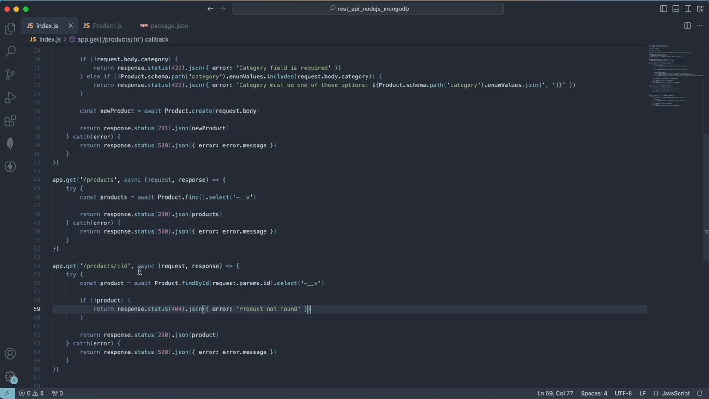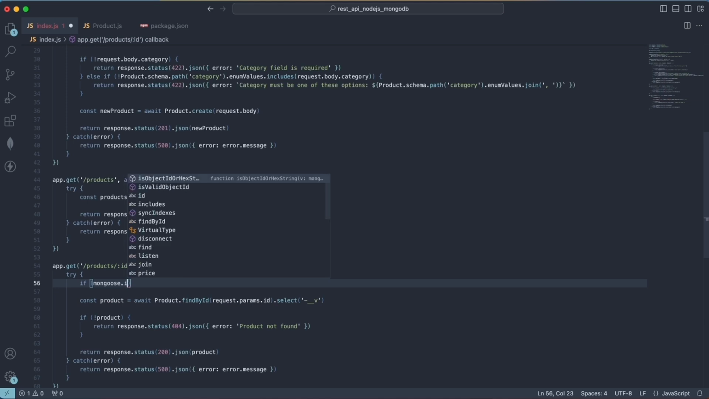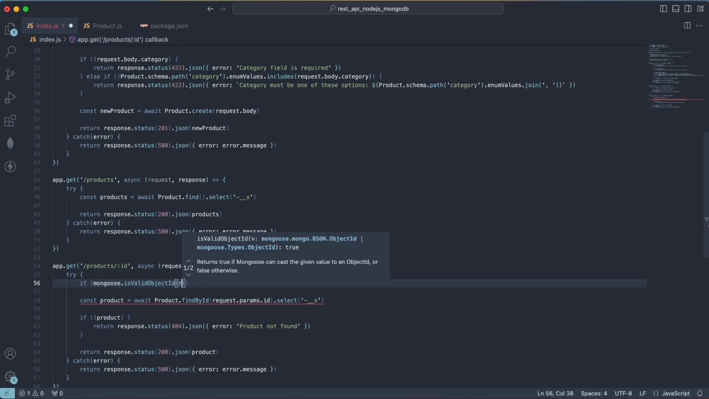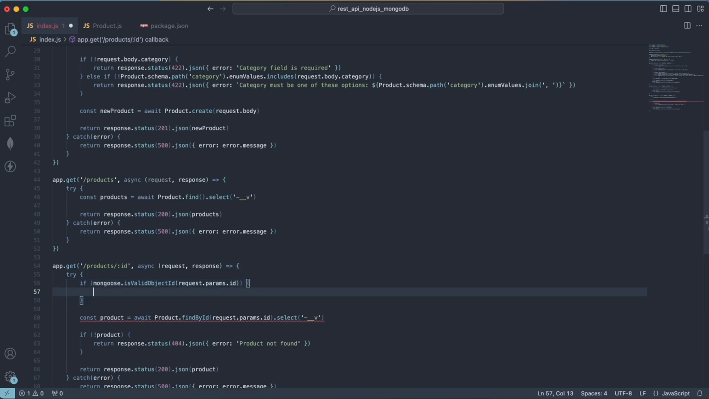So inside the route, before the findById function, we need to check if the ID parameter the client is sending is a valid ObjectId. So let's add an if statement here, and Mongoose offers a function to check if the ObjectId is valid. So mongoose dot, and the function is called isValidObjectId. And for the parameter, we can pass the request.params.id. The isValidObjectId function returns true if Mongoose can cast the given value to an ObjectId, or false otherwise.